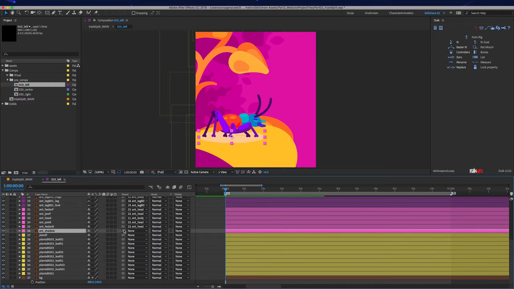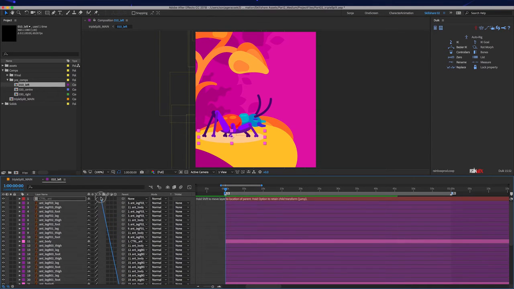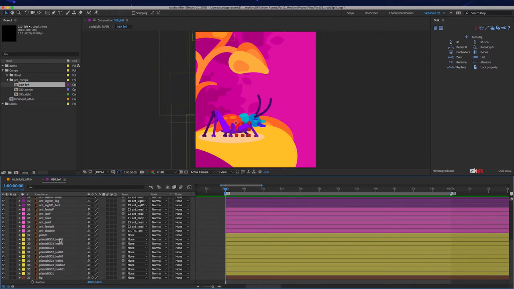The shadow cannot be parented to the body. If you want to move the body, the shadow would move. So we want to parent the shadow to the controller as well. Now everything else can stay the way it is. If you like, you can also parent the leaves to the corresponding plant.